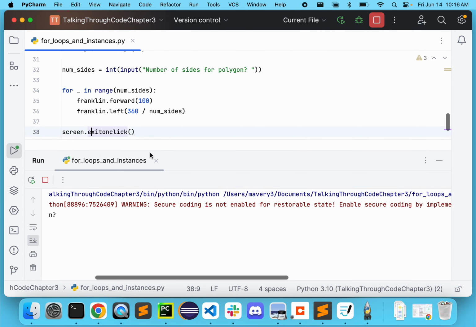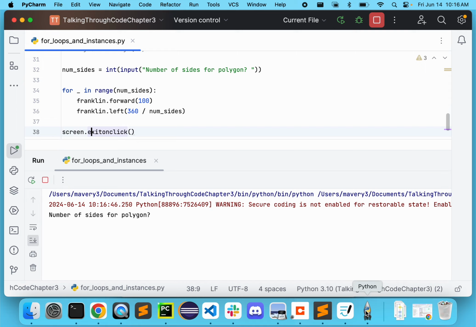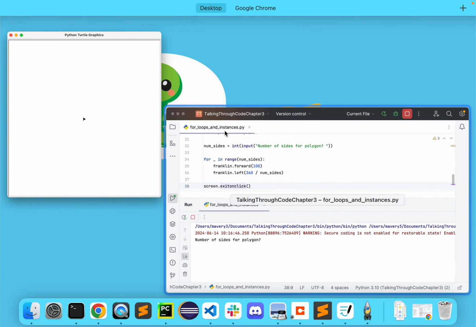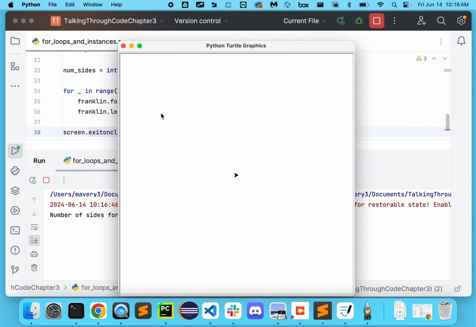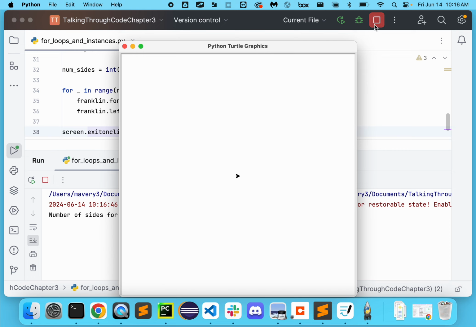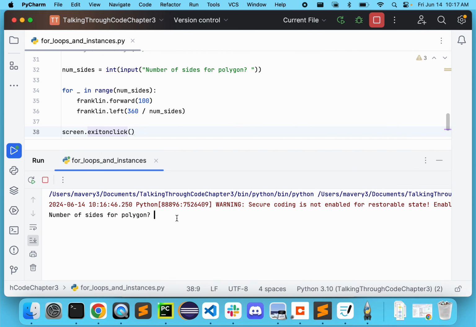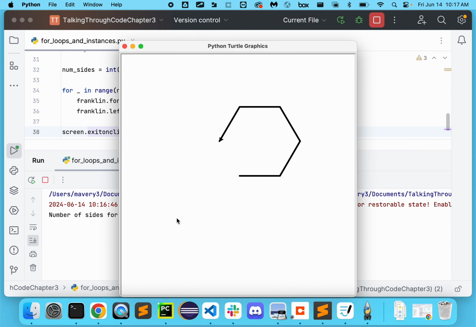I want you to notice that the turtle is hanging. It's waiting. The turtle hasn't moved yet because it's still waiting for user input. So anytime we have this user input and we've created the turtle above the user input, it'll open up the turtle graphics screen and then ask us for our input in the terminal in PyCharm. 6. And your hexagon. Great, let's just test it a couple more times.